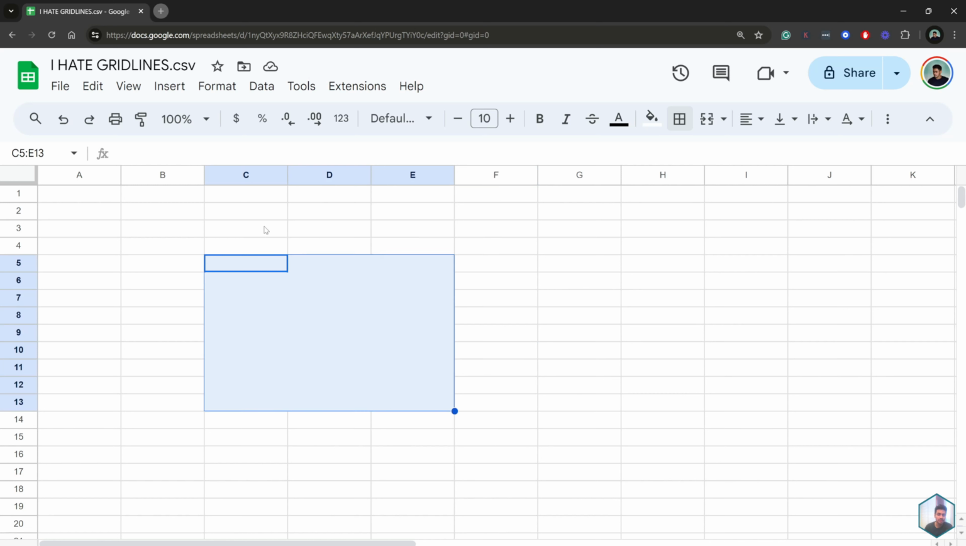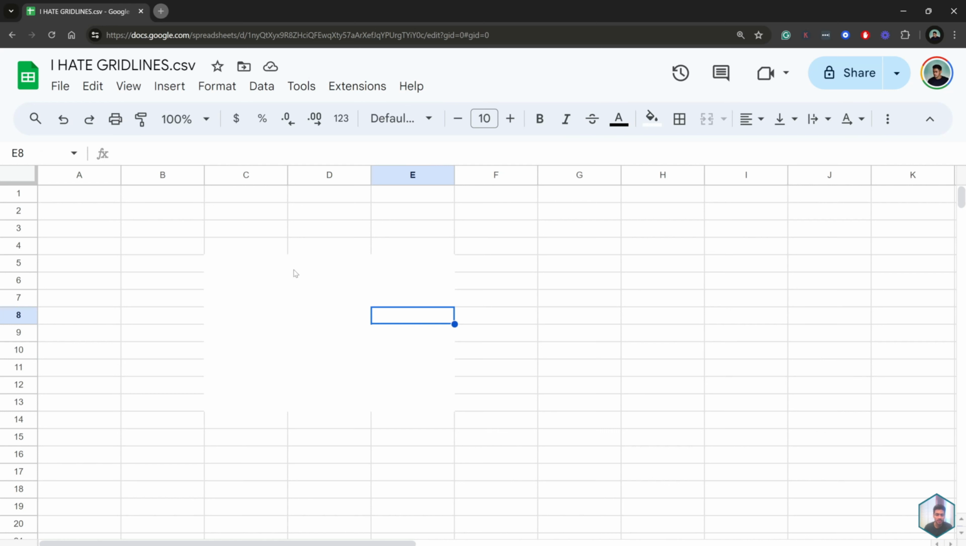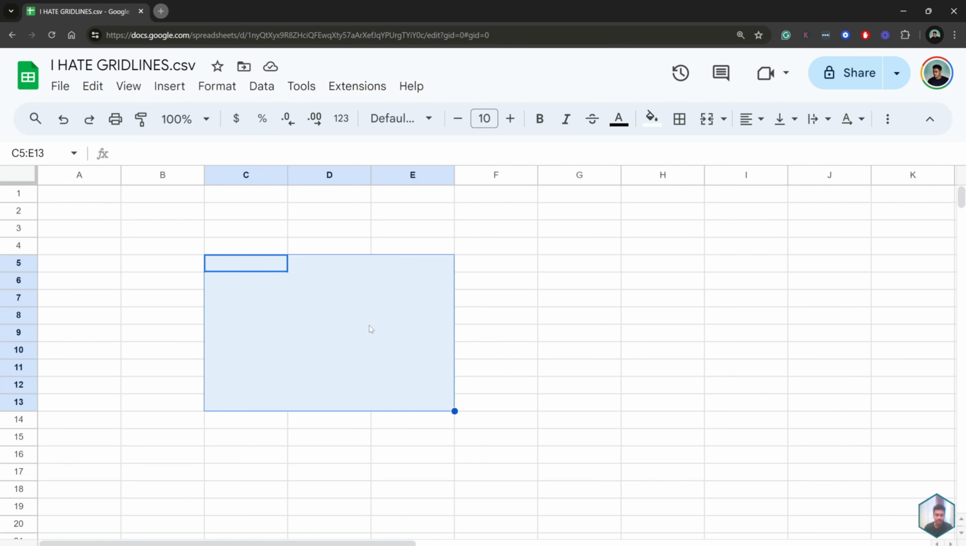I'm not able to do this using this option here, since this will just remove the grid lines from the entire spreadsheet, and it's kind of an all or nothing solution. So then this comes in handy if I just want to remove it in part of a spreadsheet.